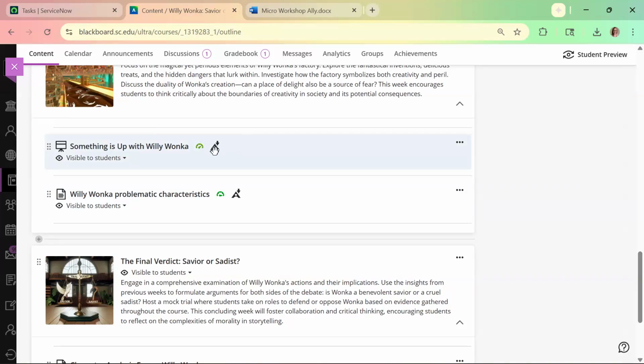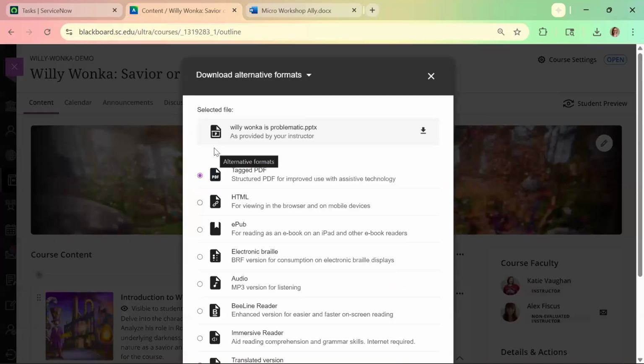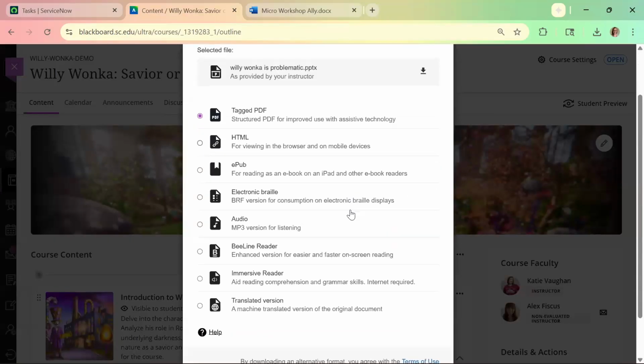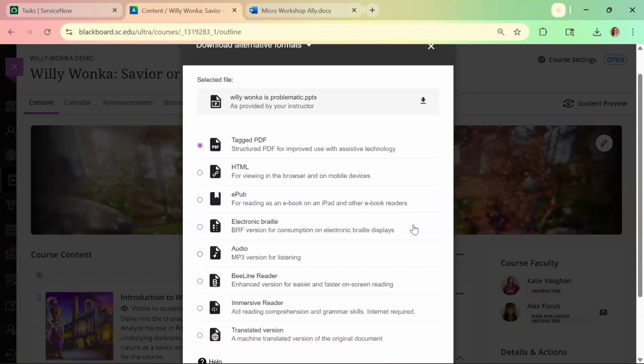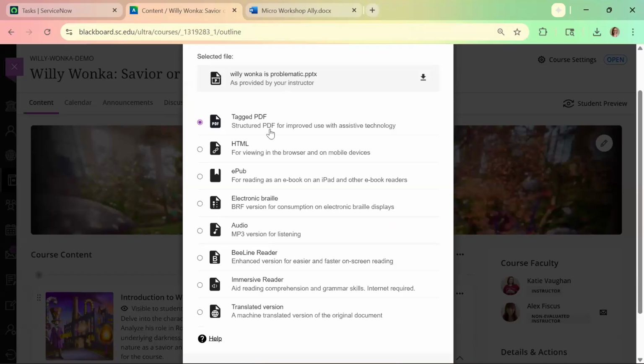And then this little A icon here, this is what the students are going to see for alternative formats. So if they click on this icon, there are all of these different ways they can view your content. So there's a tagged PDF, which works well with assistive technology. There's HTML. There's an audio version.